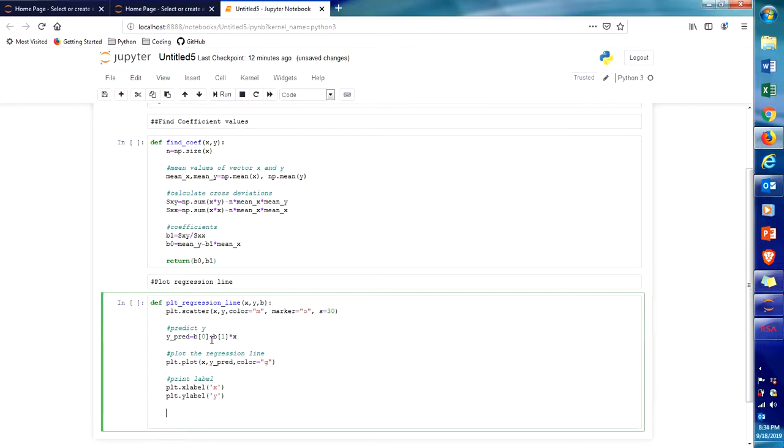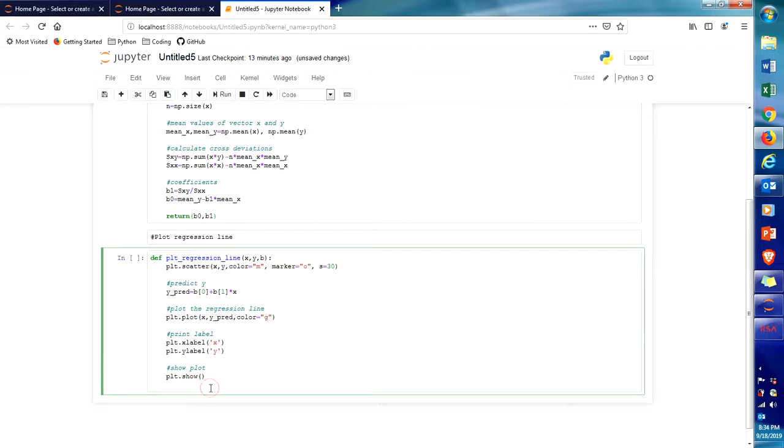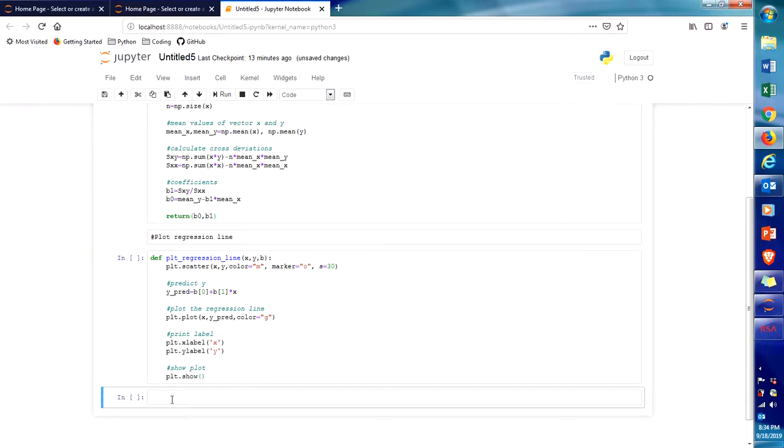And then show the plot. For showing the plot, you just have to say plt.show. Very good. We wrote two functions, one to calculate coefficients and the other to draw the regression line. We are done. Now we just have to write the main function and call these two. It's very easy. Now we're going to write the main function.